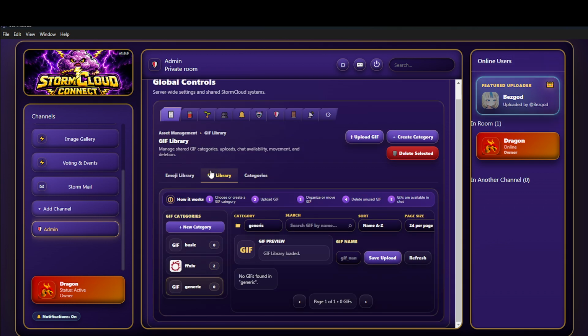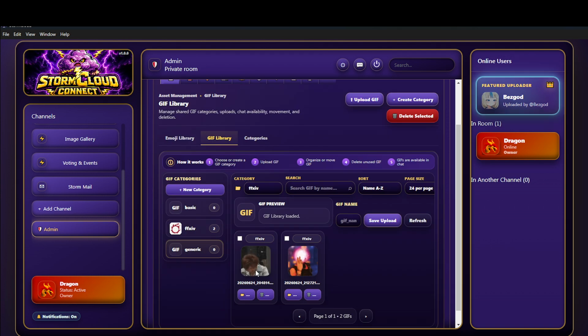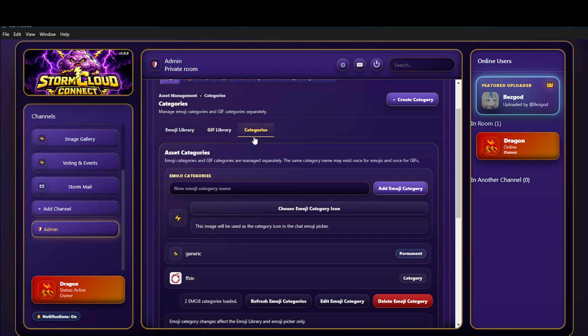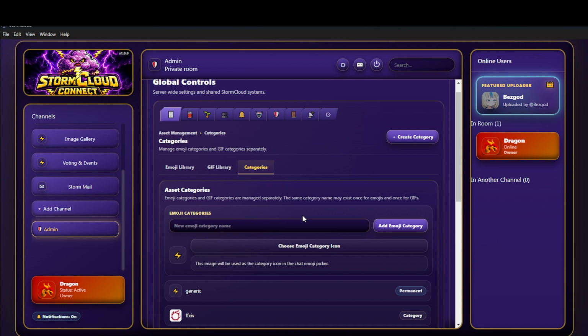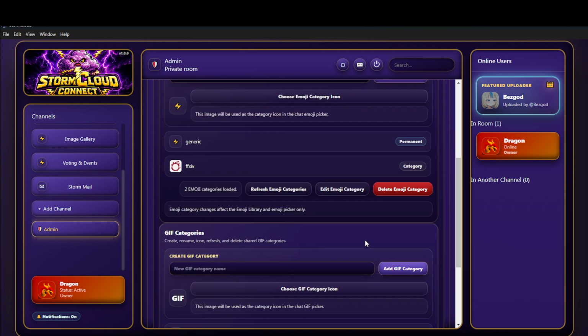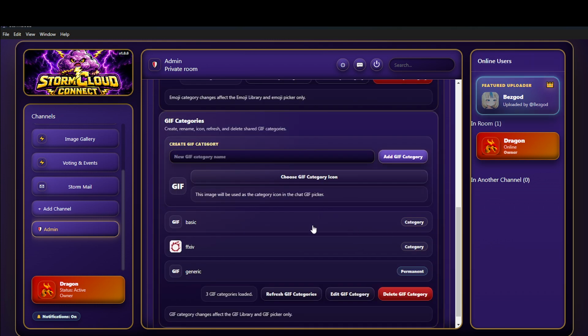GIF library is on the second tab. You can upload your GIFs. See, those were the two that I started with that I uploaded earlier into chat. And when you upload them here, the emojis and GIFs, they will be usable in chat. And then you have your categories. This is where you can come and delete your categories as well, or you can rename your categories.